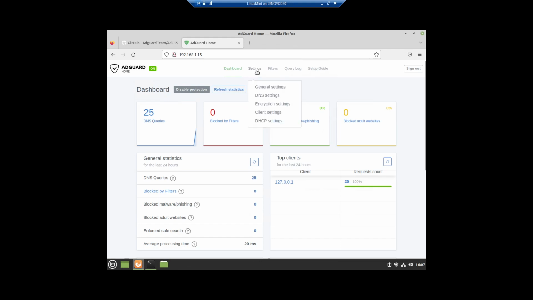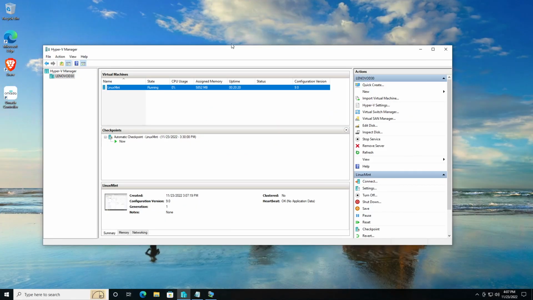Now, I don't know much about this. That's how to install it. Now let's see if I can hit this from my main machine.